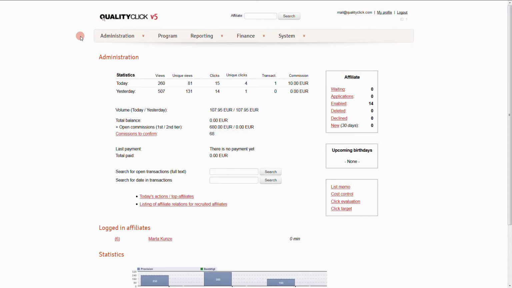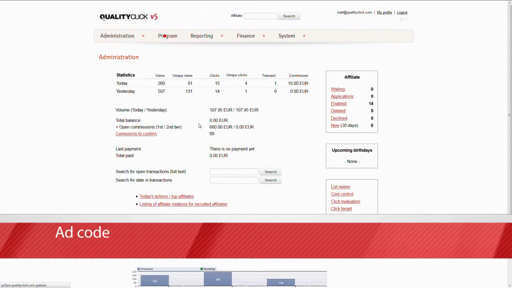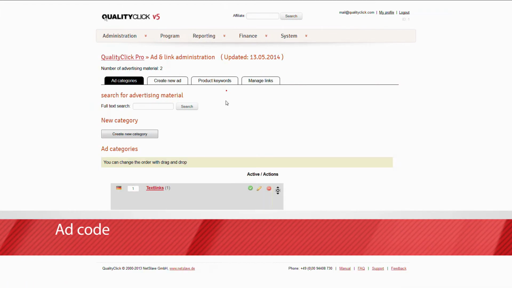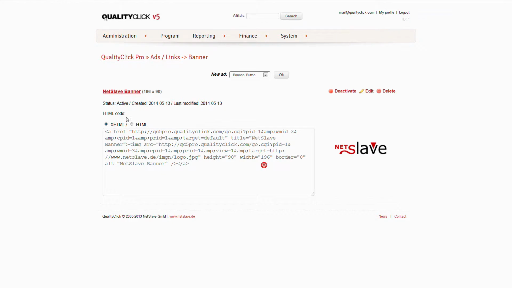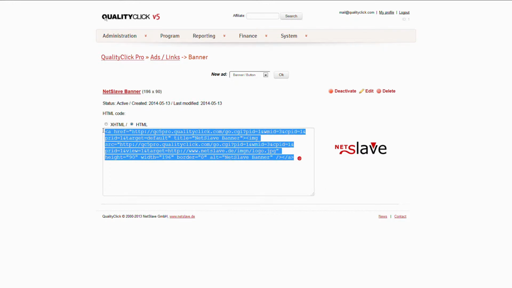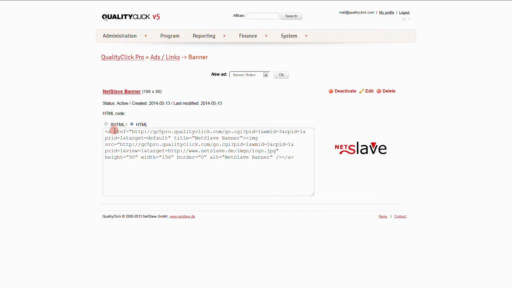So let's have a look at the ad code. We go to advertising material, and I prepared a banner, and you can choose between HTML and XHTML. We suggest to do HTML. The difference is that the ampersand gets rewritten to a normal sign, and that's the difference, but use HTML, you will be fine. So we have this code, and this is a normal link.